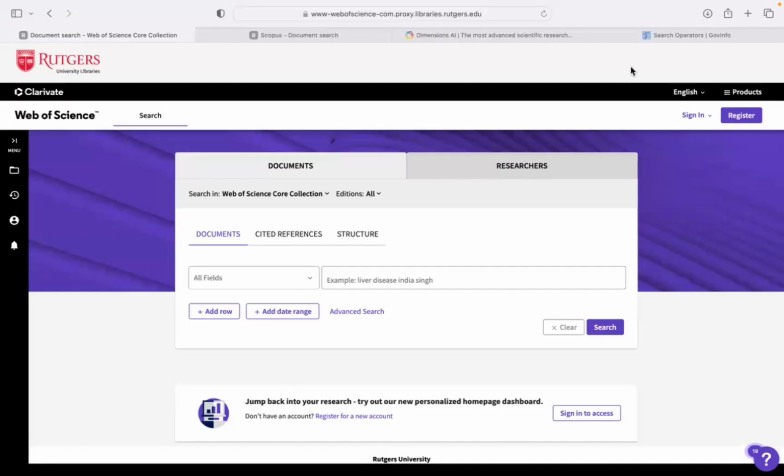Okay, so now we're going to be carrying out our search queries on the different databases. Right here, you can see the Web of Science webpage, and I'm affiliated with Rutgers, so I just searched for Web of Science Rutgers, and this is the first link that came up.